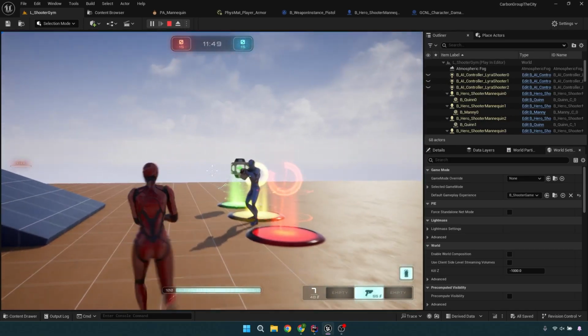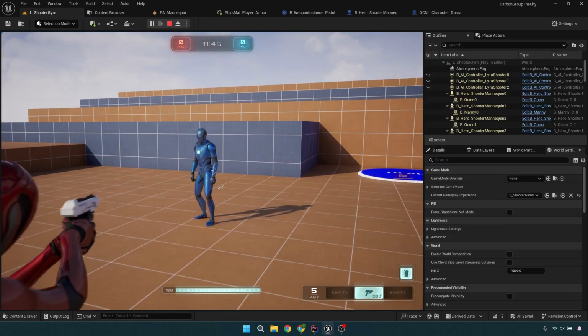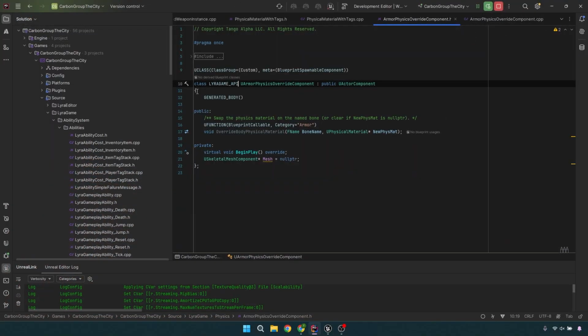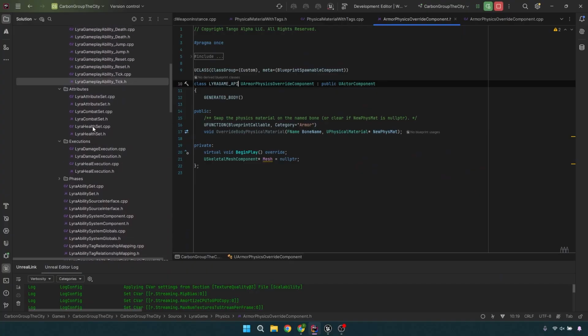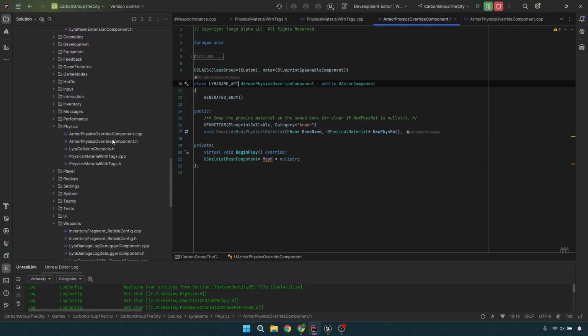So this one, the first thing you're going to have to do is there's two classes that you have to make, and I'll show you where I put them. Basically, where I put them was under the physics. So I think the physics material with tags is what we're going to be modifying anyways. So I just figured I'd throw these in here to go along with it.